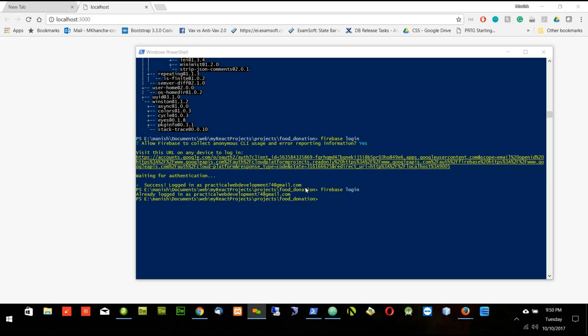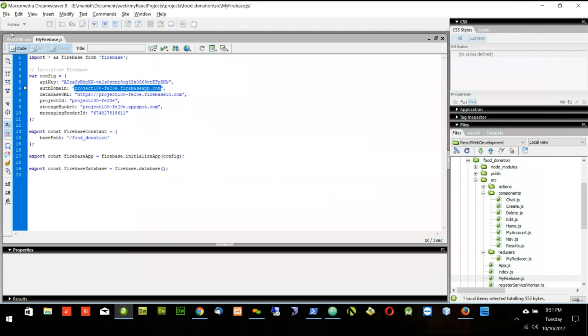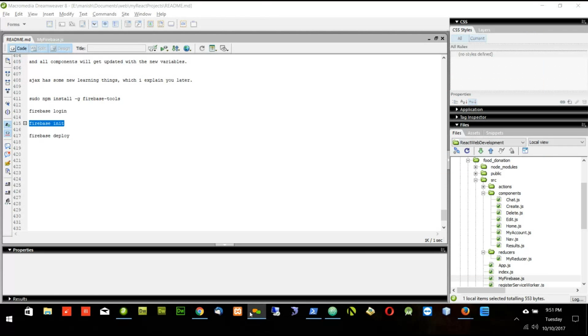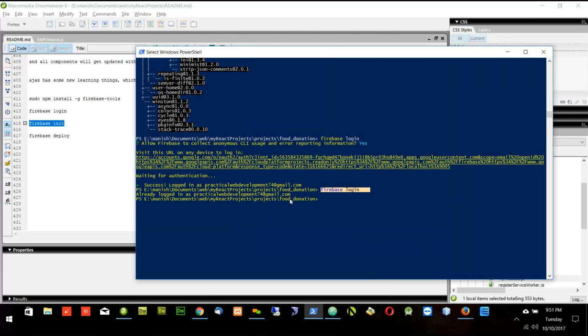Okay, now you can see my screen. Tony, is it done? Yeah. Which one is done? Firebase login is done? Yes. I can see. Okay. So after Firebase login, you have to run Firebase init. I will give it in the chat. And make sure you are in your food donation folder. You should be in that same folder.